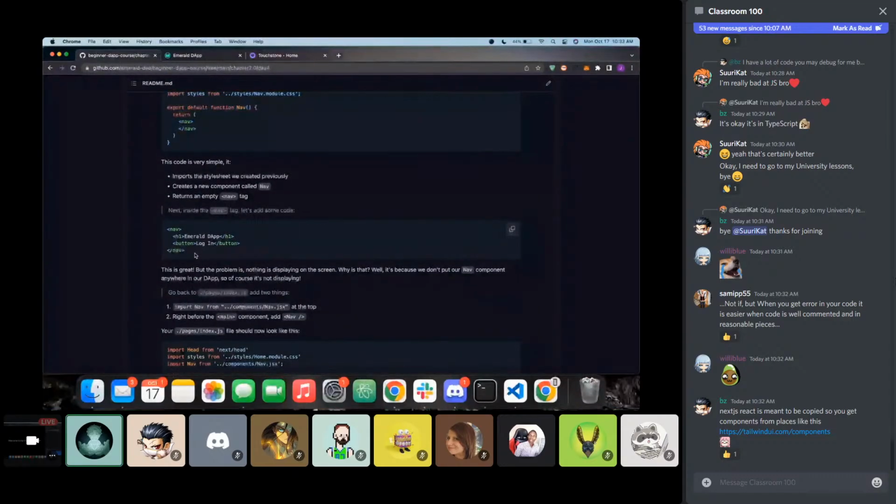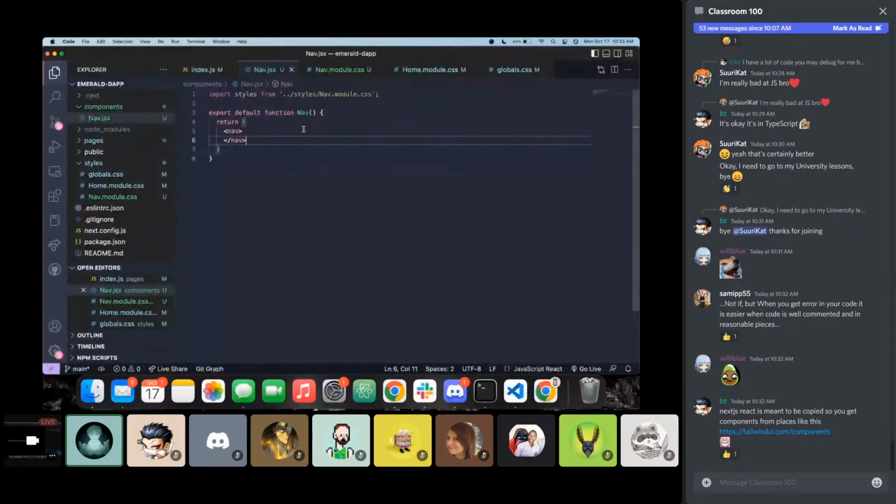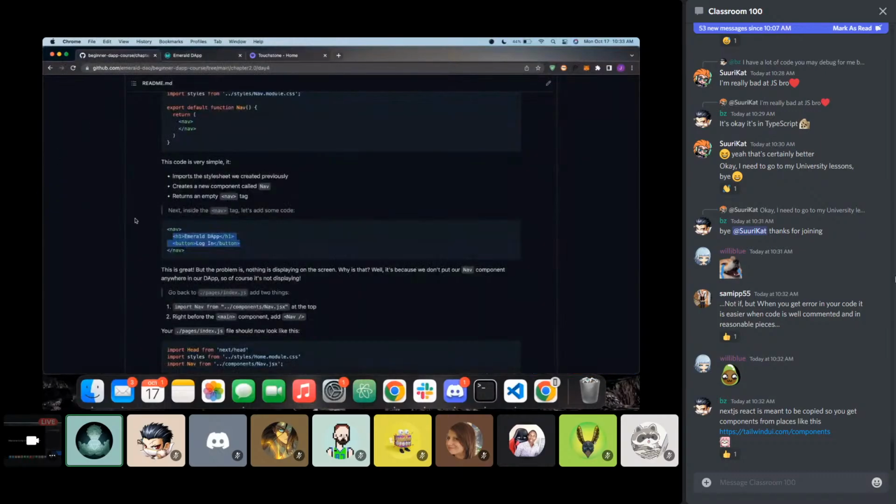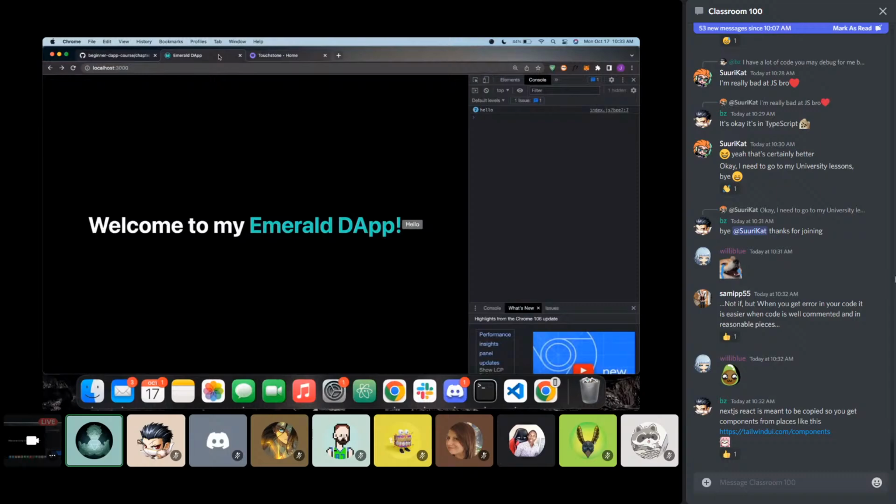Now inside the nav tag, it wants us to put this. So let's add this code here. Now we already know what this does. The H1 says, okay, this is a header that says Emerald DApp, and a button is a button that says login. So if we go back to our application, nothing's happening. Now, why is nothing happening? I hope I get there in a second. Yep, I do get there in a second. So nothing's rendering on the screen.